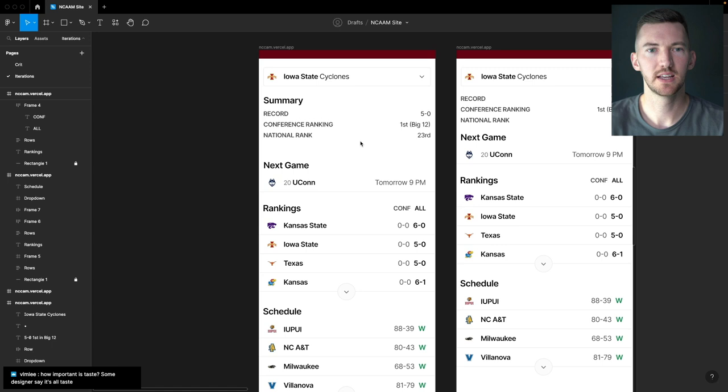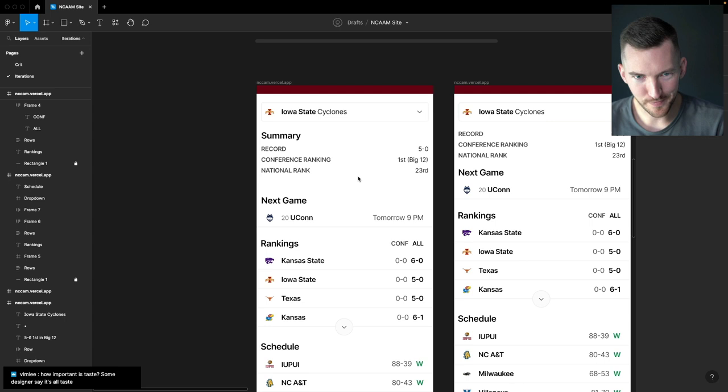All right, let's take a look at the second iteration, where I felt pretty good about where I'd left off, but it was time to add in a bit more data. So I started here, and the next thing I wanted to think about is how can I, at a glance, understand what's the overall record, how we doing, what's the ranking, maybe what's even the potential national ranking. So I came up with this small little design.